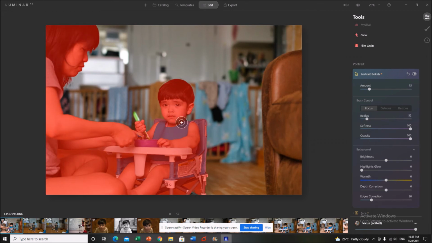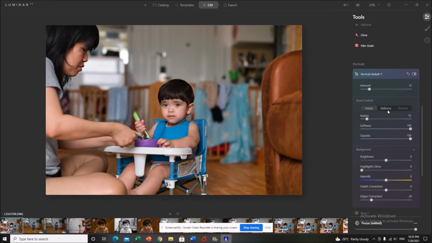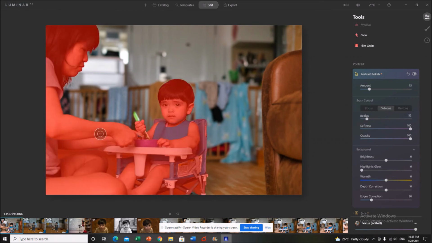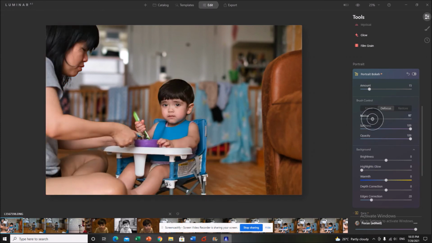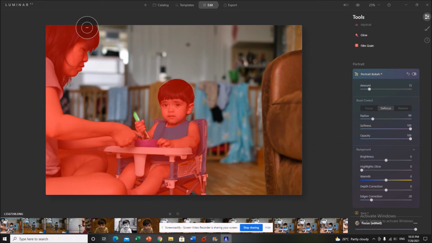So let's say the focus is going to be on Dylan here. So I can defocus and let me bump that radius a bit. So I can defocus over here and get rid of all the red. Obviously everything in red is in focus. So let me paint over, down.